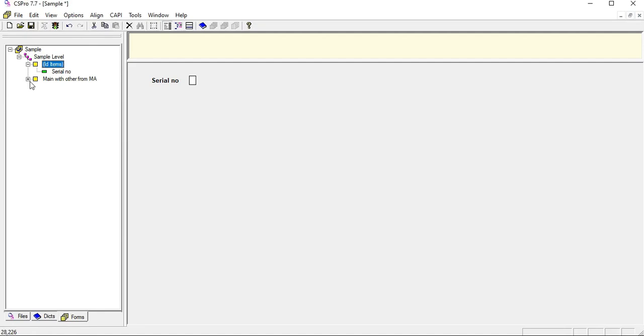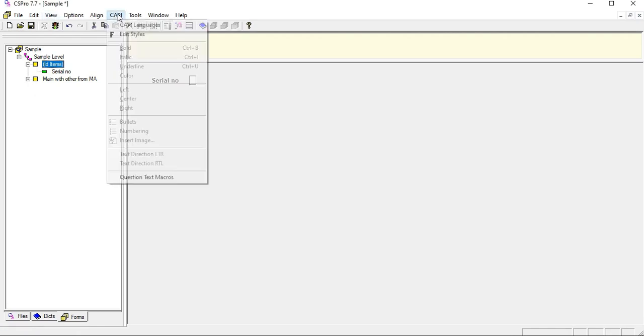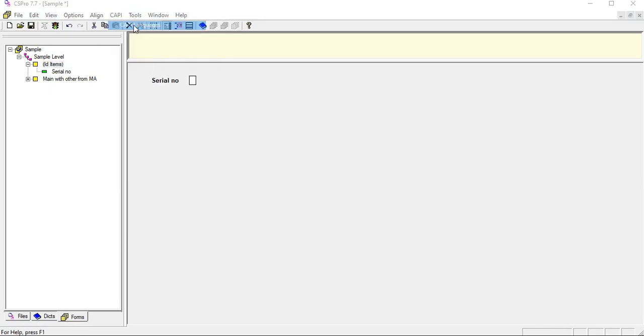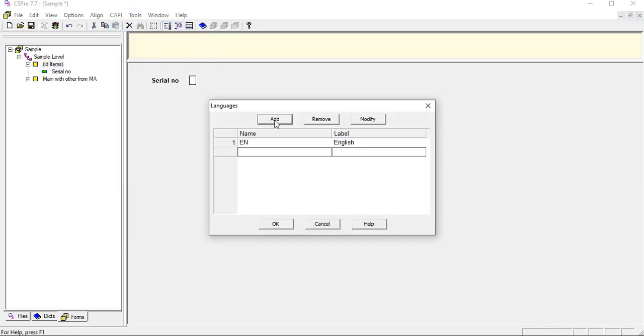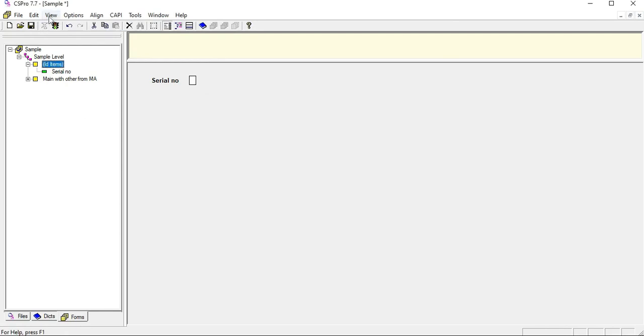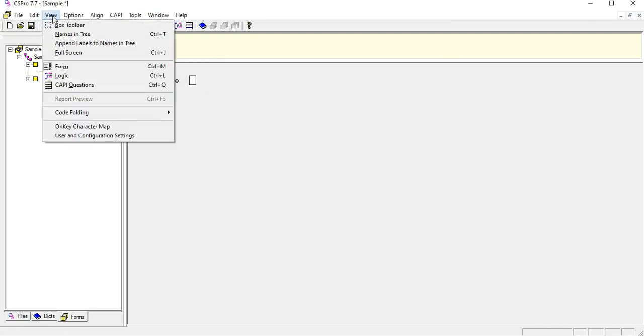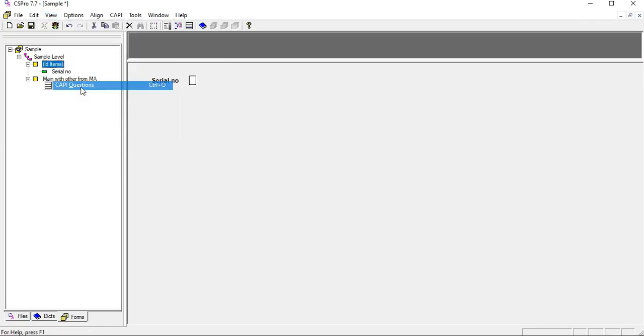And today I'm also going to show you how we can add multiple languages in CSPro. To add multiple languages, you need to click on the edit menu and edit languages here and the add button. This is for NEP, shortcut name for Nepali, and you can add. Okay, now you can add multiple languages from clicking on view and edit questions.